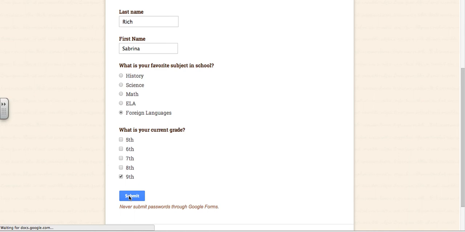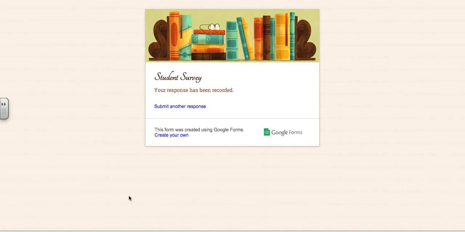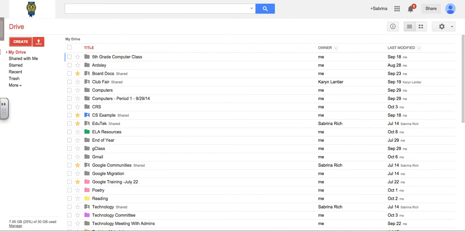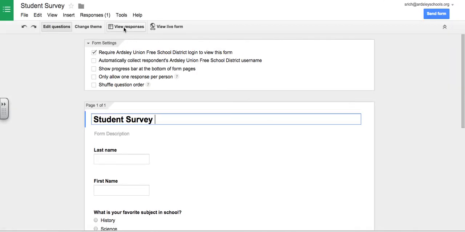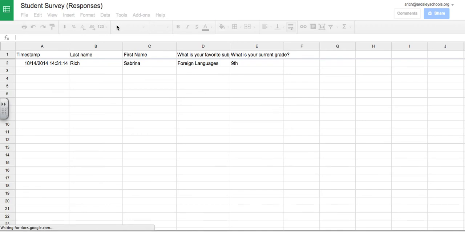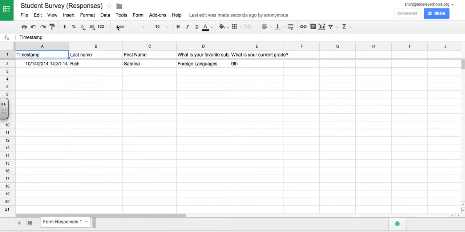As students are submitting their responses, the responses will be in your form. So you go back to your student survey under edit this form. You'll notice view responses, and here's responses 1 has been recorded. I click view responses, and all the responses will be in a spreadsheet format. And you can manipulate these results and use the results as you wish.